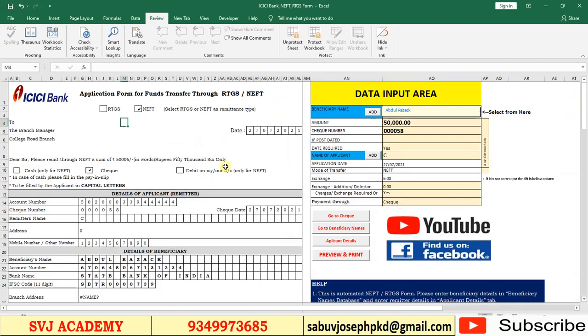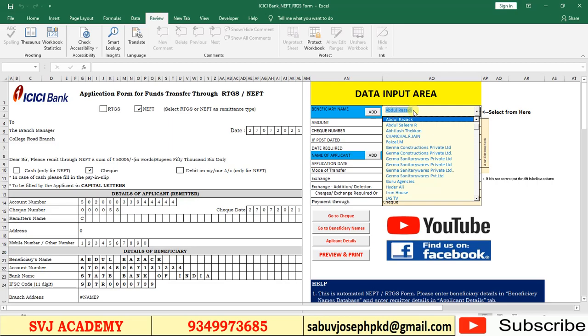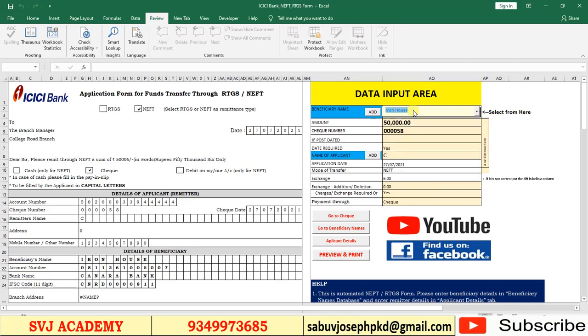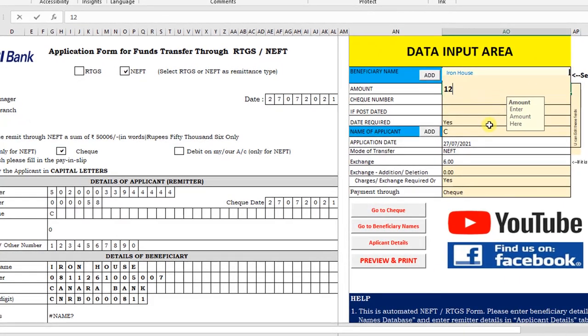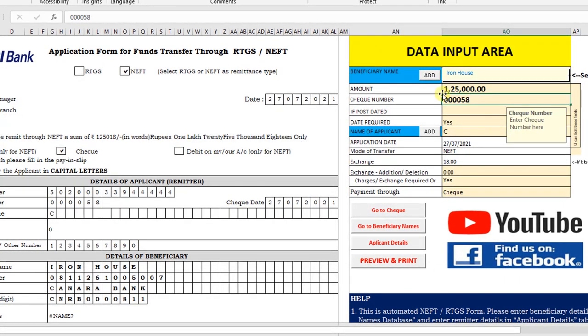So when we are going to make a payment to one beneficiary, just select the beneficiary name here. You can type the name here. Now I selected one name here, and here we want to enter the amount. Suppose we have to pay 1,25,000. Now the amount is shown here, and the cheque number. Here enter the cheque number 123456. Now the cheque number is entered.